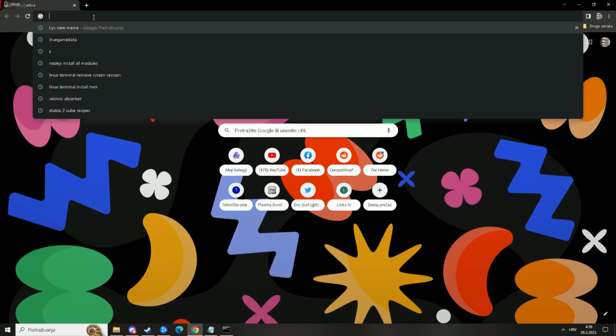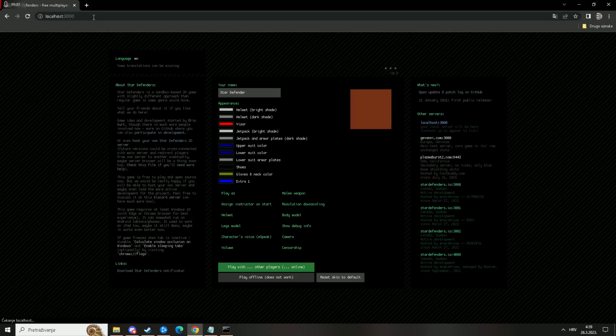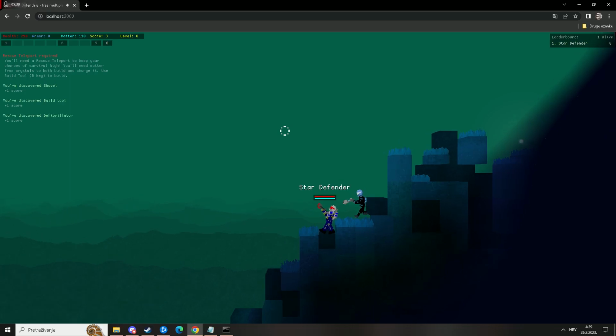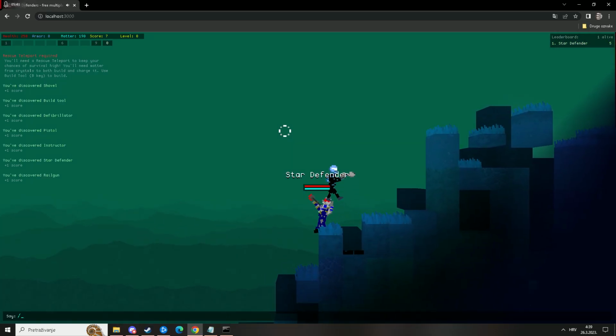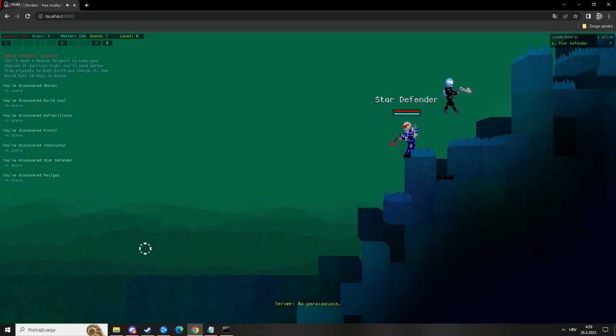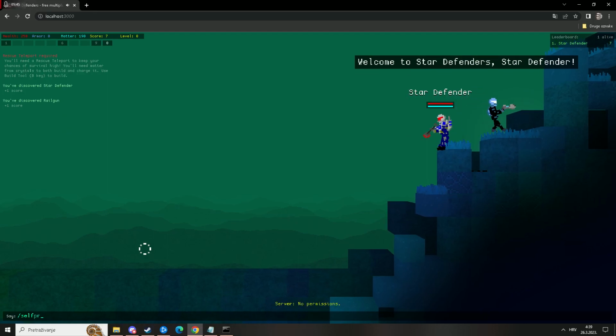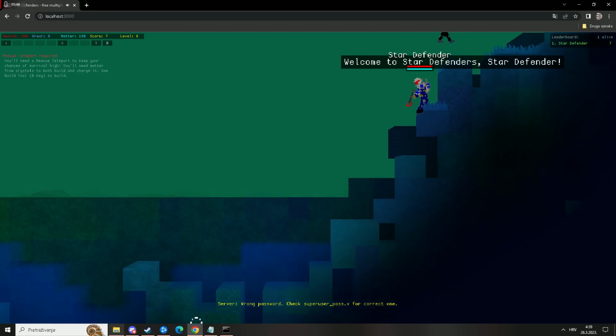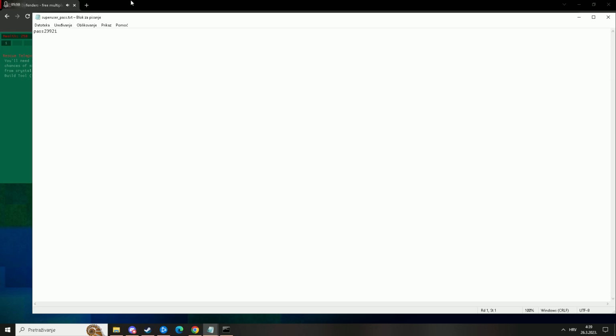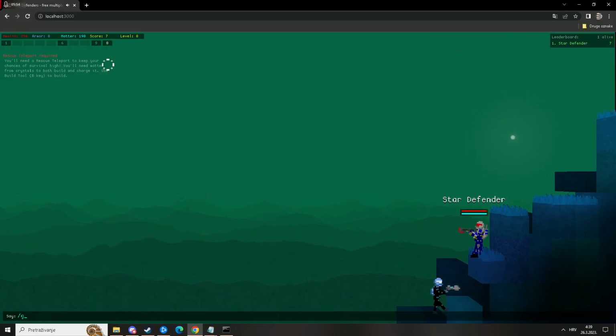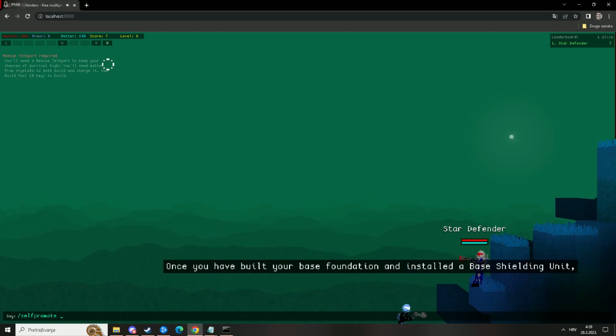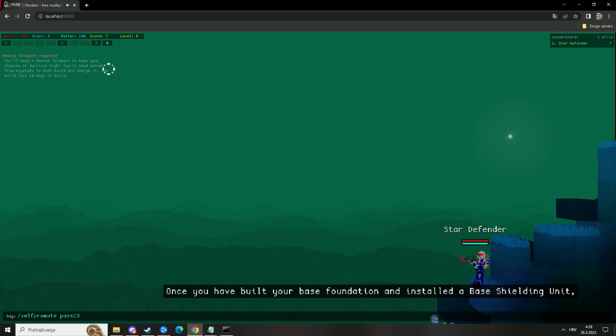So let's take a look. Localhost 3000. I'm going to start the game, and to be able to spawn something, I need to enter God mode. There's no permission, so I'm gonna type in self-promote for the first time. It's gonna generate a super user file, which is gonna let you know the password you need to be able to enter God mode.